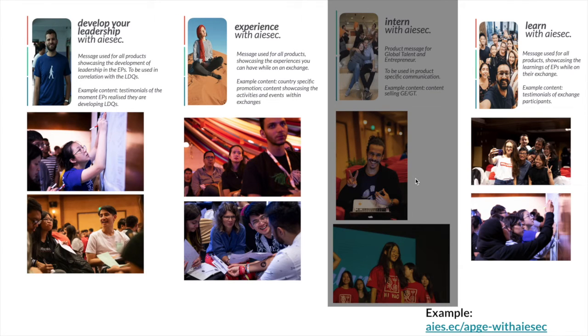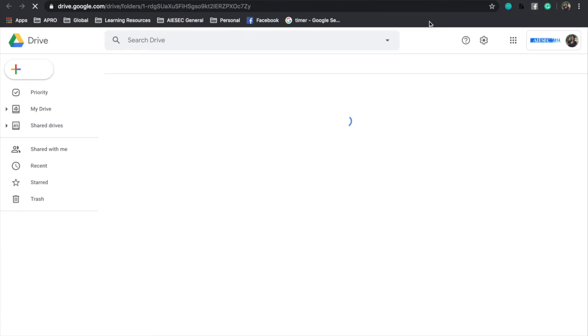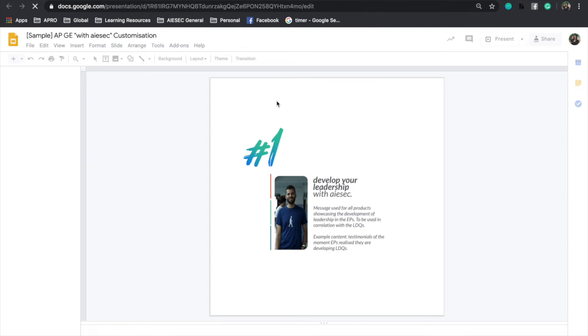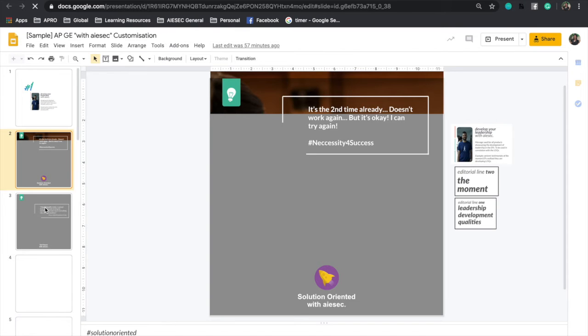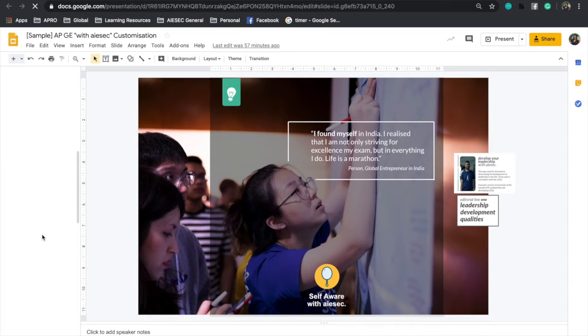And right now, we are going to see some examples for that. So when you click onto this link, you will be able to go to here and you can find the sample. When you click onto sample, you will be able to find some of the graphics that I have done as an example, and it's editable on Google Slides as well.